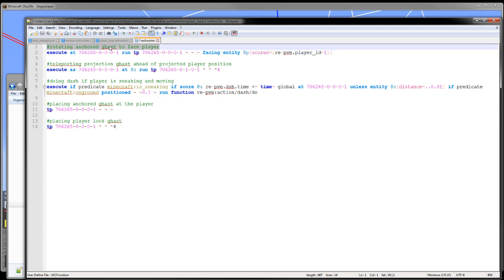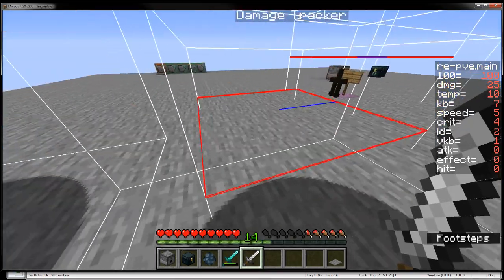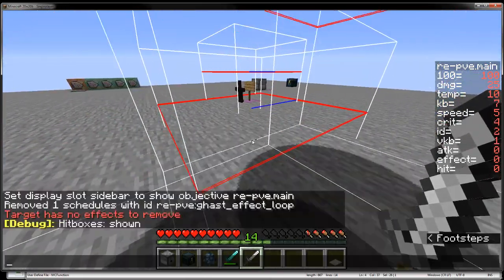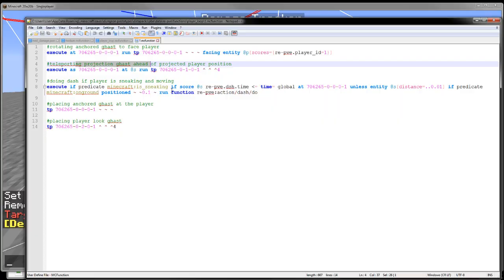I rotate this anchored ghast to face the player, then I teleport the projection ghast, which is the one that moves ahead of me, four blocks ahead, so it's exactly one ghast ahead of me. With this command, I place the anchored ghast back to me, so I use the lag between ticks to detect where the player's moved, and then I teleport the player look ghast, which is the ghast that's ahead of my crosshair. I do that last.